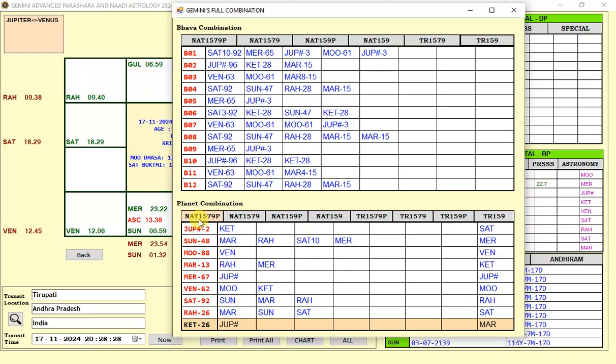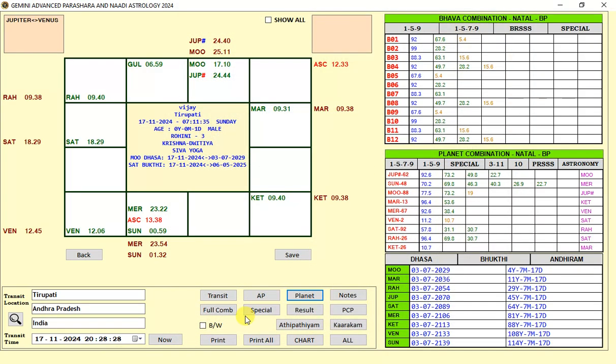And similarly for planet also, Natal 1579 before Parivartana and after Parivartana, 159 after Parivartana and before Parivartana, Transit 1579 before Parivartana and after Parivartana, and similarly Transit 159 before Parivartana and after Parivartana. So these details will be displayed here. After that we can move to the next option.